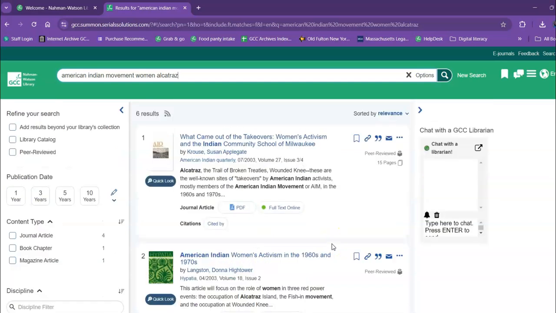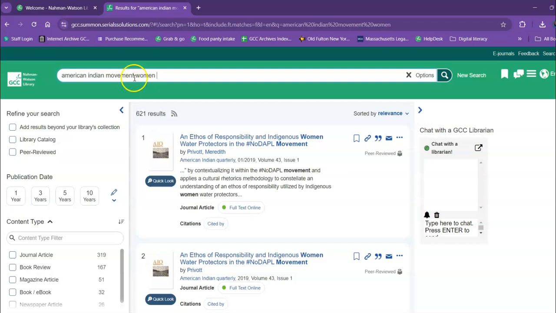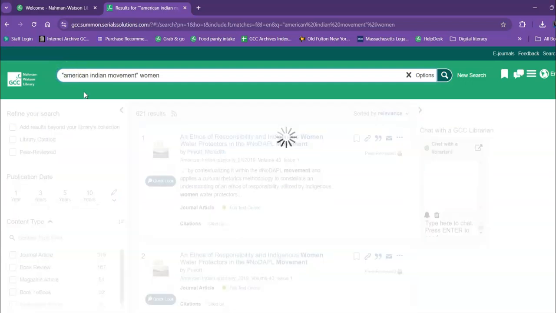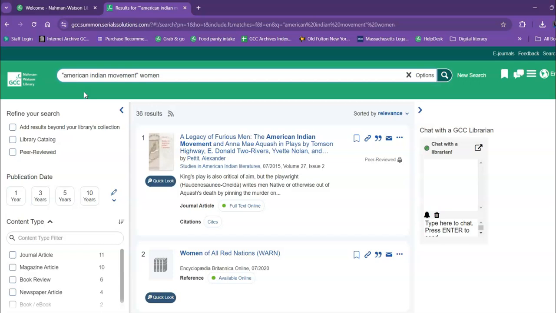So that's pretty cool. All right, another thing that I want to show you that I sometimes like to do is I'm going to put this in quotation marks, American Indian movement in quotation marks. When you put a search term in quotation marks, it forces the database to search for that as a phrase. This works in here. It also works in things like Google.